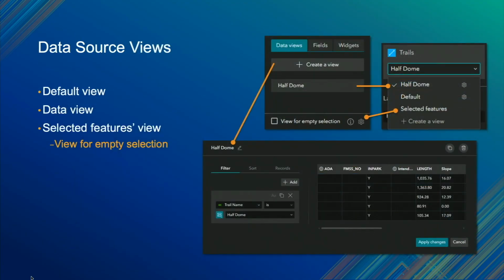A data may have different views. A default view includes all the features in the layer. The data view could be multiple, allowing you to sort or filter data in different ways. The selected features view, for instance, allowing you to display a species photo when a species feature is selected. If you have not selected one, you will not see the photo. That's called selected feature view.